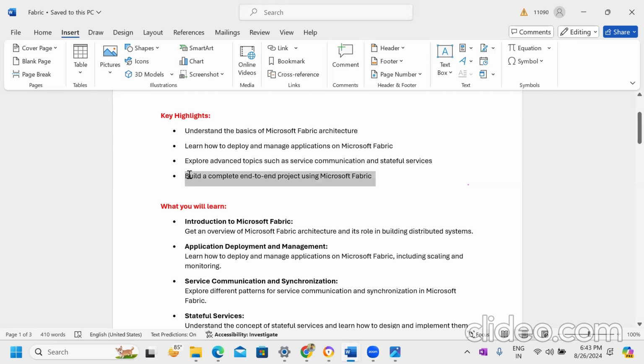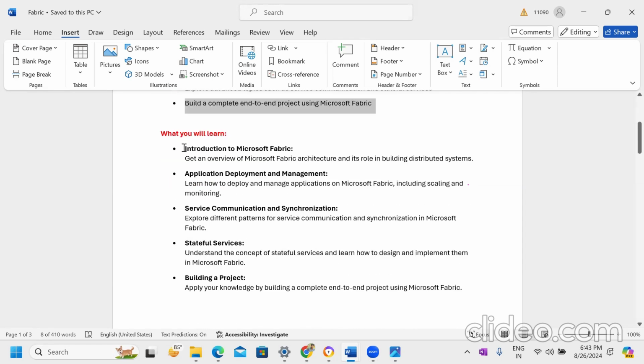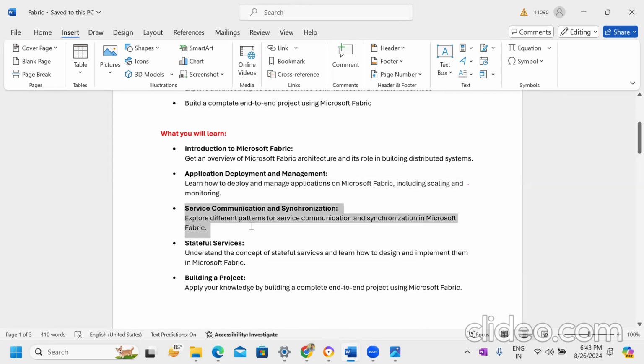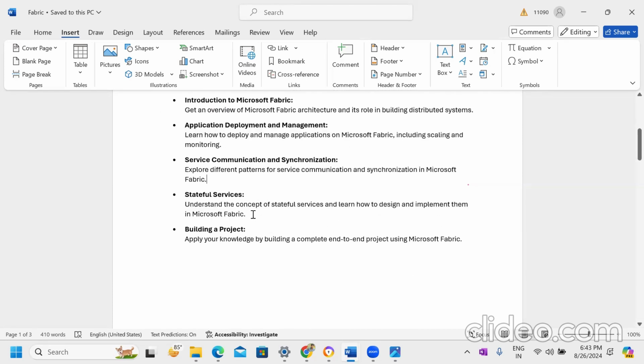And the final one, I'm going to show you one end-to-end project using Microsoft Azure Fabric. So first we need to discuss the introduction to Microsoft Azure Fabric and how we are going to deploy and manage our applications. Internal service communication and synchronization, how the data synchronization is happening in Microsoft Fabric. So what is a stateful service? How we are going to design and implement these stateful services, and how we are going to deploy these things into Microsoft Fabric, we'll discuss.